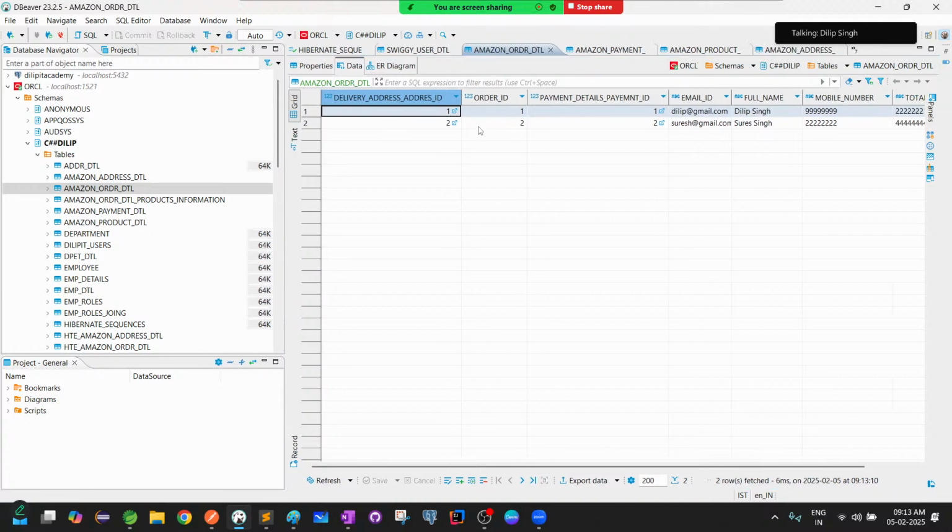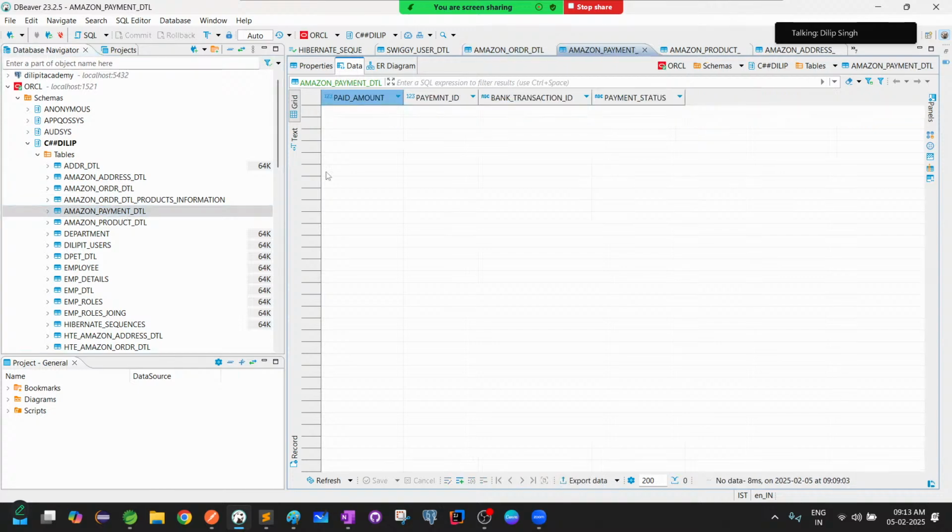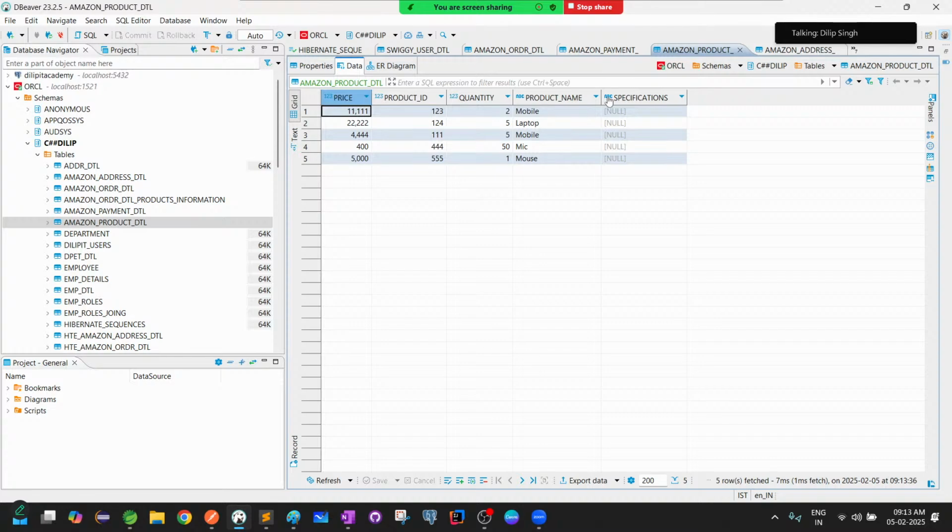So one is order ID 1, 2, followed by Dilip, Suresh, and Dilip placed all these orders, like the total amount and all. And what is the payment status for all the orders, the order ID and payment ID point of view? All these are paid. And how many products are maintained? See here, a total of 5 products, 3 from Suresh and 2 from Dilip.